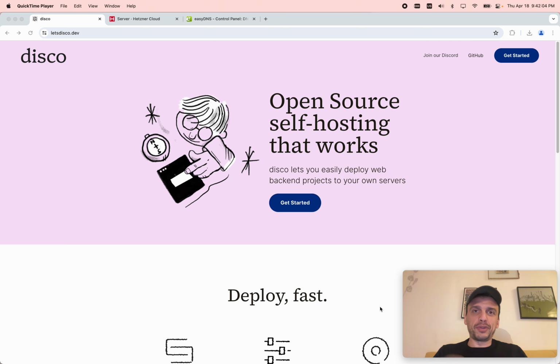So you just rent a server. You can rent like a $5 or $10 server, $20 server, and you can host a lot of projects on a $20 server, turns out.